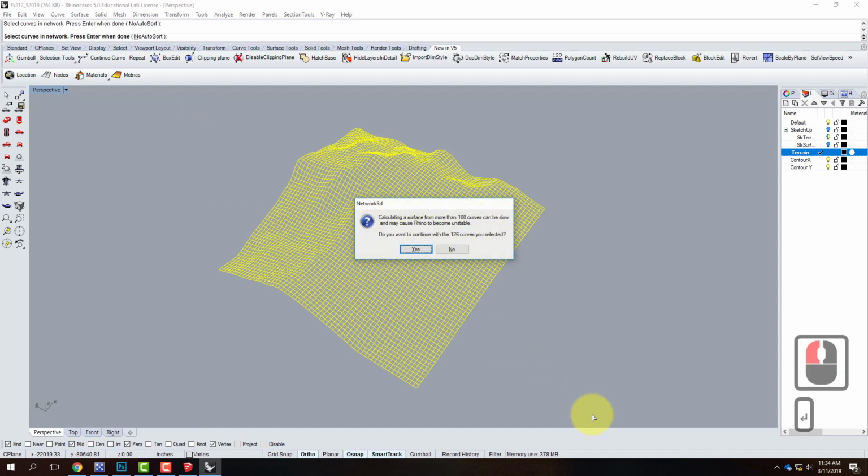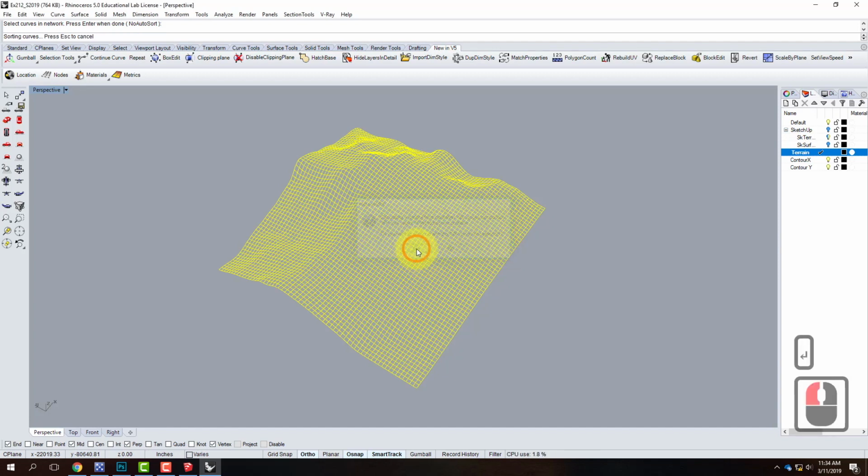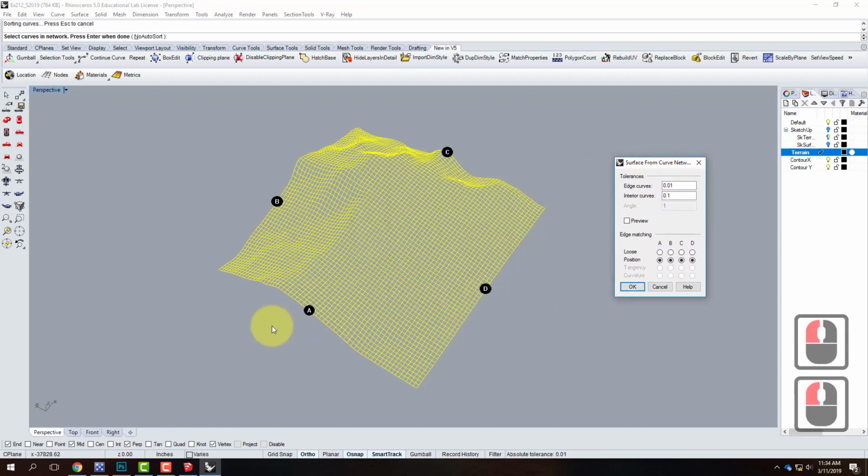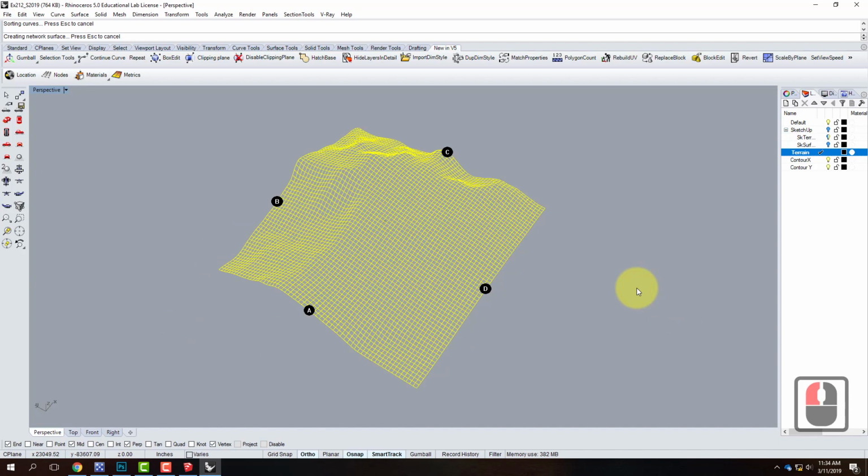I'll press enter, and I get the message asking if I'm sure I want to do it with so many curves. Yes, I do. If I did it correctly, I should get A, B, C, and D on my 4 sides. And I'll go ahead and say OK. This takes a little bit of time, so we need to be patient here while it builds it out.